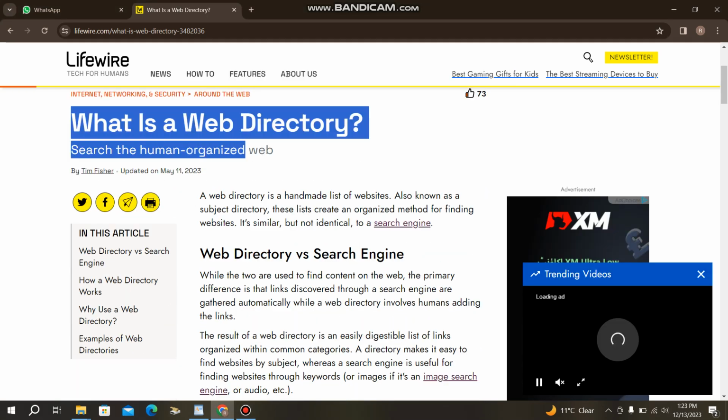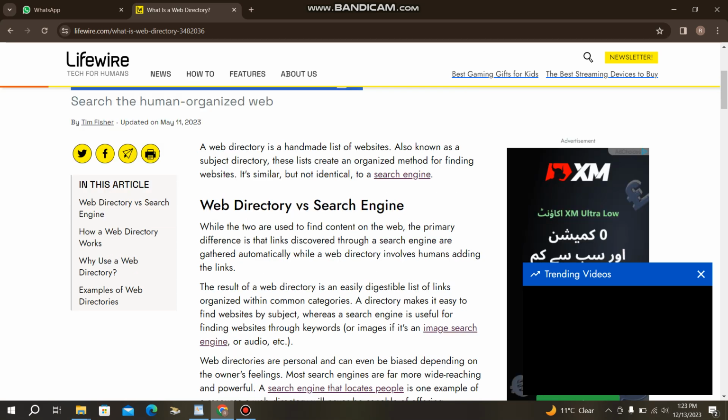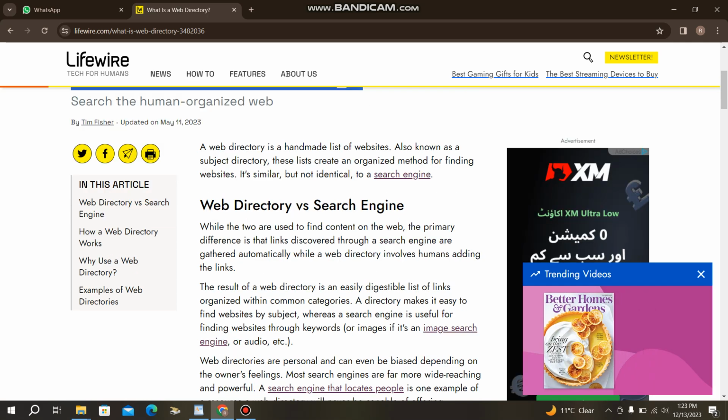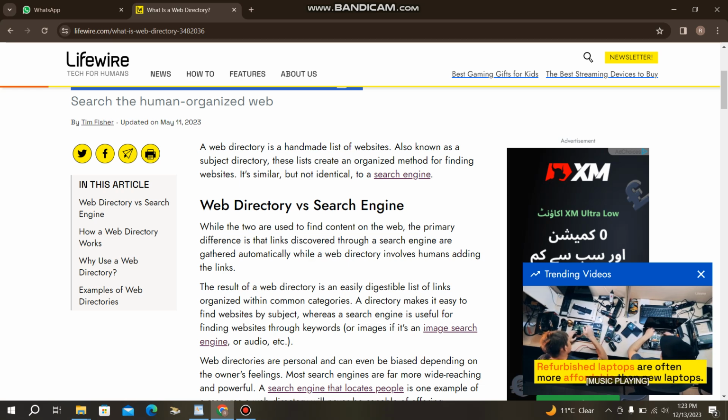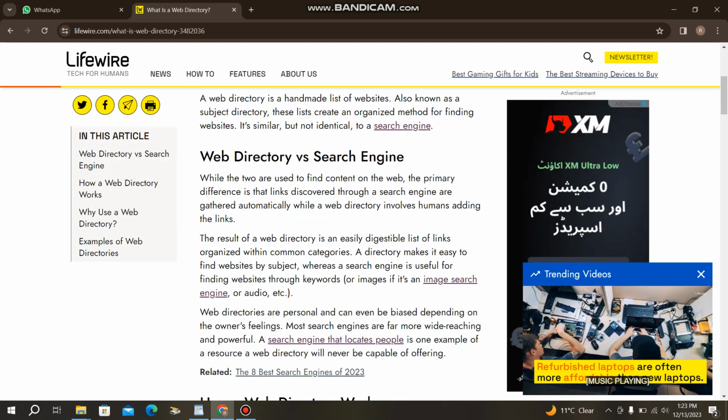Our topic is what is a web directory. A web directory is a handmade list of websites, also known as a subject directory. These lists create an organized method for finding websites. It is similar but not identical to a search engine.